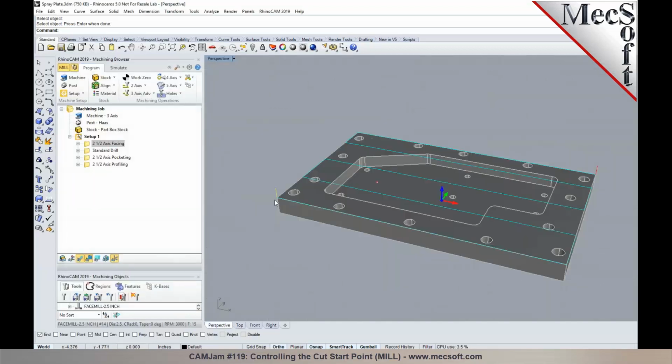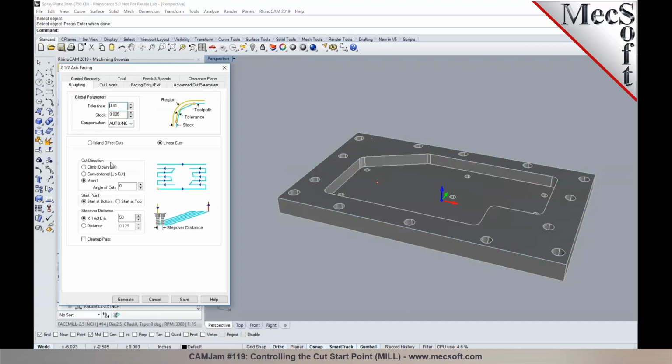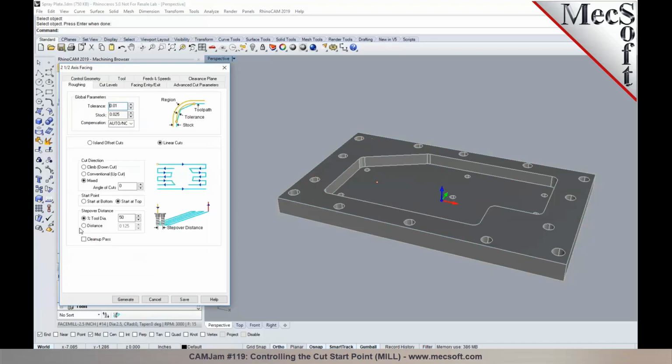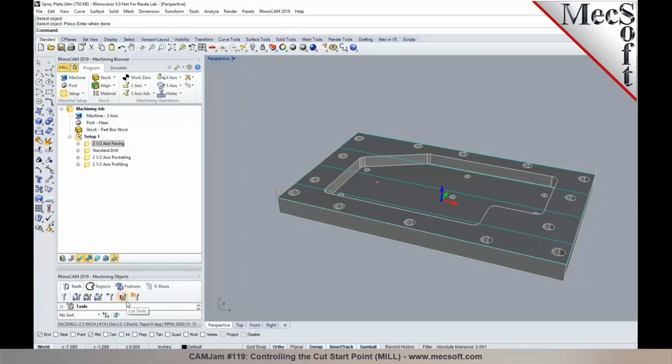You will notice that the cutter will basically use this location. It could be this or this location for the start point. Now, if you wanted the start point to be on the other side, to start at the top and work its way down towards the bottom, there's a couple of ways you could do it. One way is to switch it from start at bottom to start at top. You'll notice that now the entry occurs over here. Or you can leave it at start at bottom and then change the angle of cut. Instead of 0, you can use 180 and then pick generate. That's how you can change the start location.